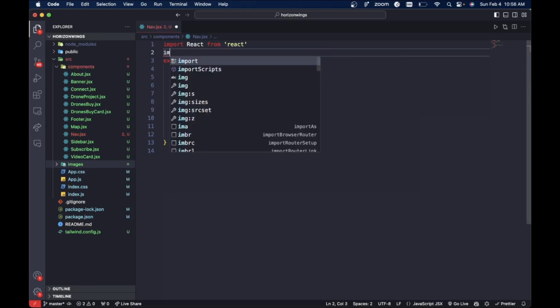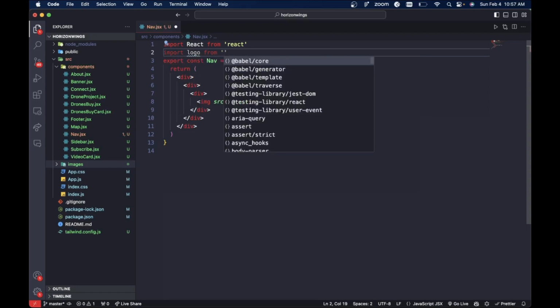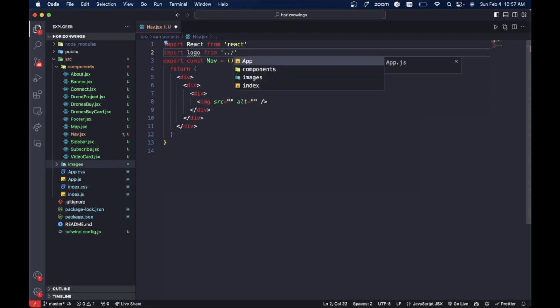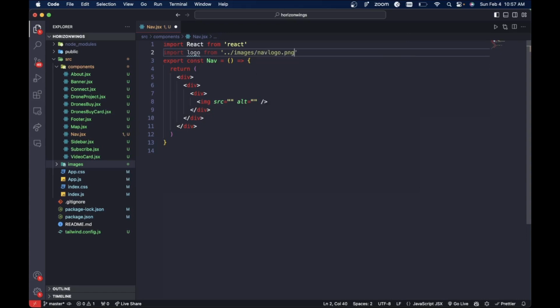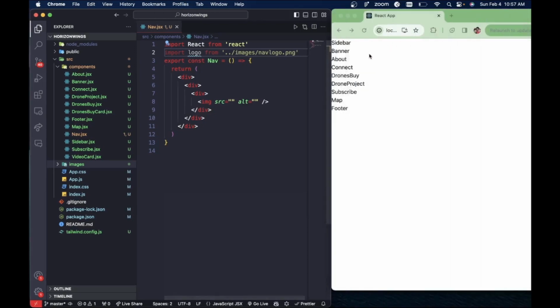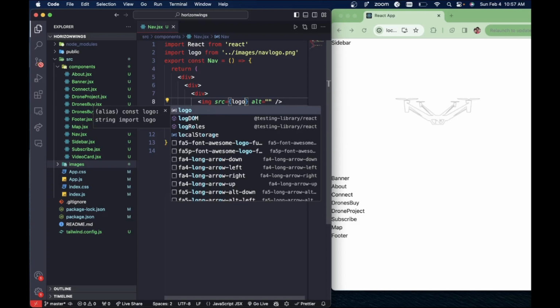Okay, do import logo from, this is how we get stuff. Go to images, and let's do logo, nav logo especially. Okay, now go see what we got. Okay, we gotta add our thing, logo, bang, we got nav logo.